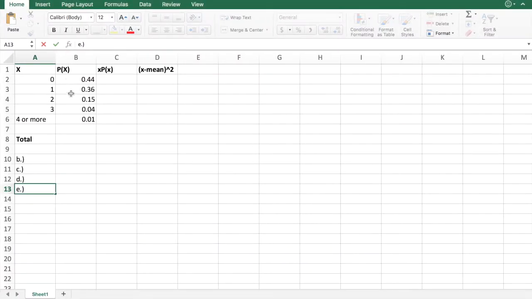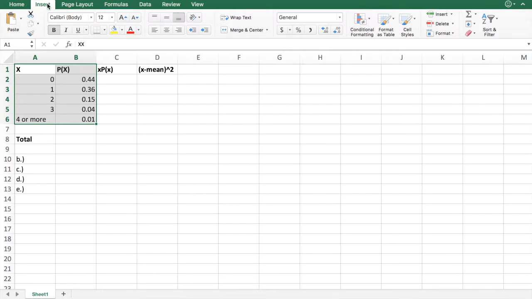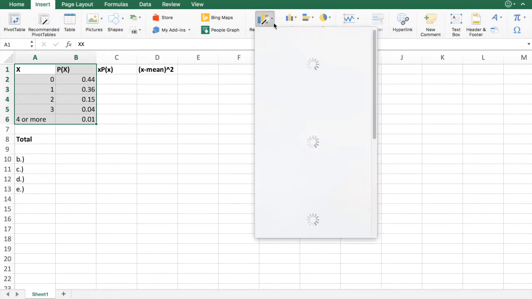I already took the liberty of converting the percentages to decimals. So now we just need to construct a histogram. We can do that by highlighting the X column and the P of X column and finding our Insert tab and clicking on Recommended Charts.